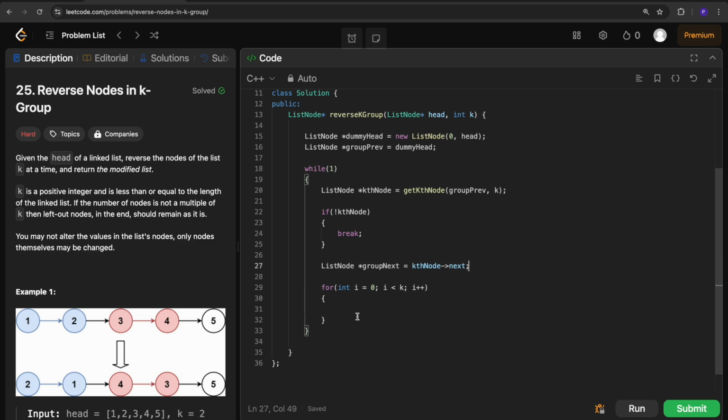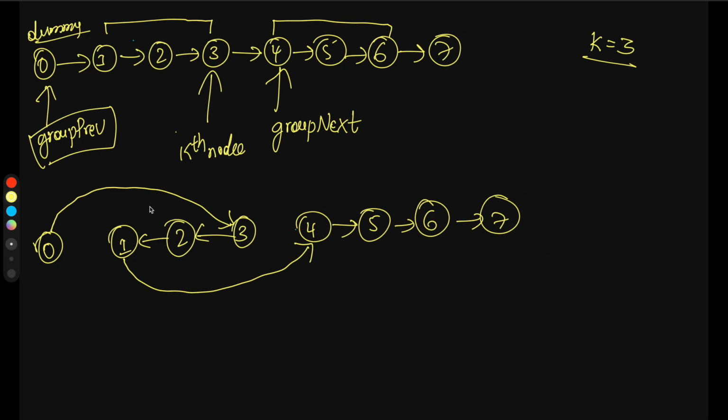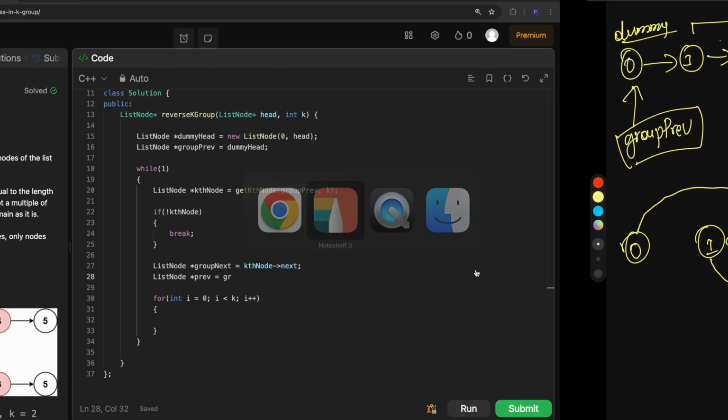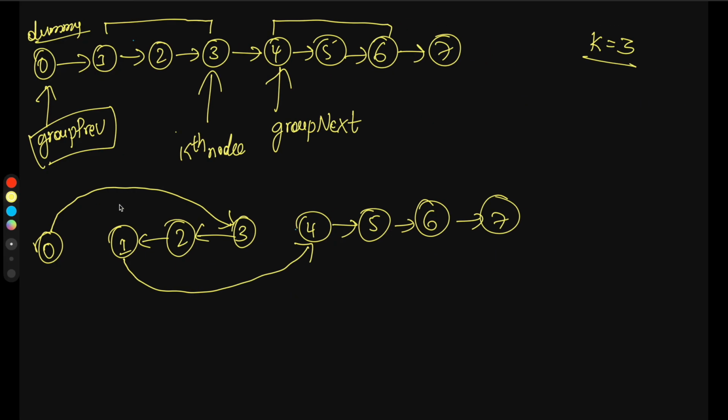And now we have to reverse these links. While reversing, one thing that we have to notice here is this first node has to be connected to this fourth node, because once we reverse it, one will come next to the fourth node. So that's why we will use the typical reversing logic, but instead of initializing previous to null, what we are going to do is previous will be pointing to this particular node, that is group next.